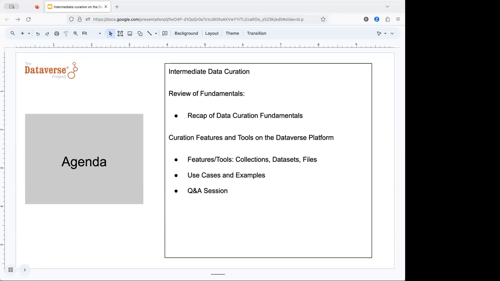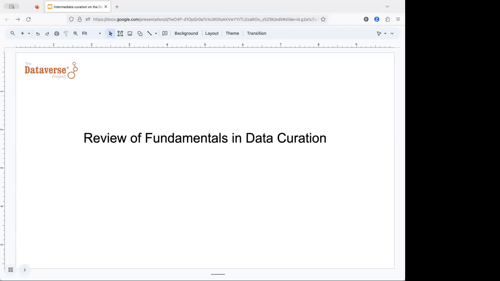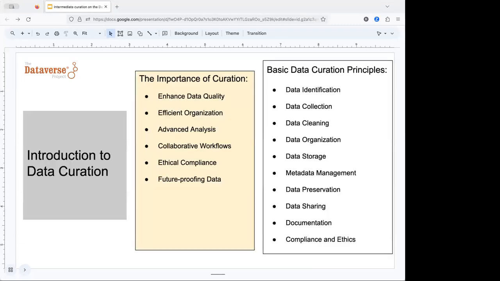So for anybody who's new to Dataverse, please understand that this is an intermediate class, so we're not going to be starting with the basics of the Dataverse features and tools, but I think the slides are clear enough that you'll understand what we are talking about. Next slide, please. So review of fundamentals in data curation is where we are starting. Go ahead to the next slide, please, Dwayne.